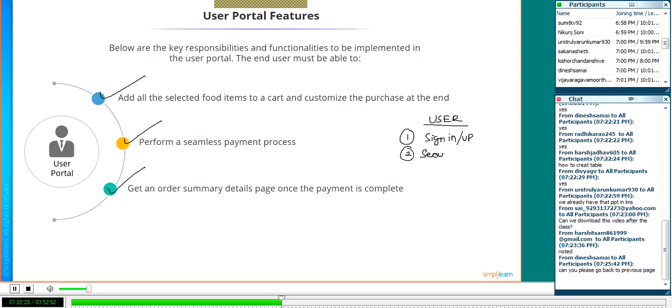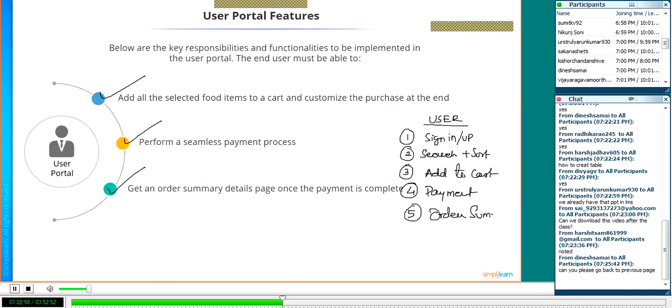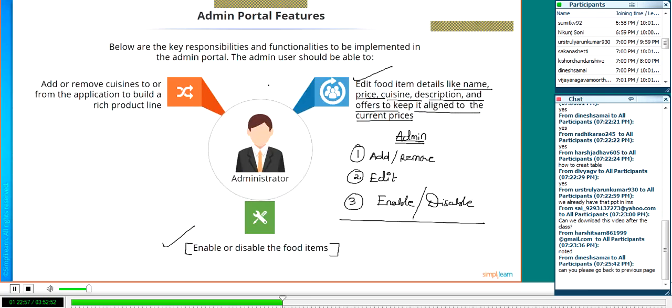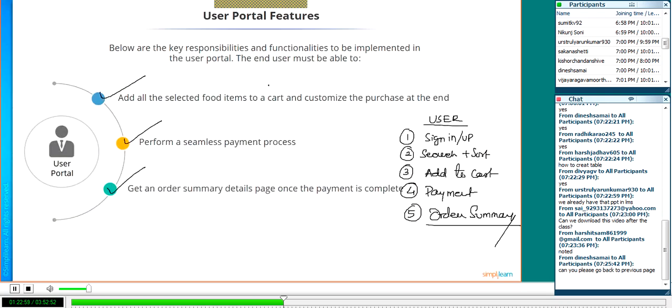Second, search and sort. You need to apply a sorting algorithm. Third, add to cart. Fourth, payment. And fifth is the order summary. So this you need to prepare for the user side. For the admin side, three features. For the user side, five features.